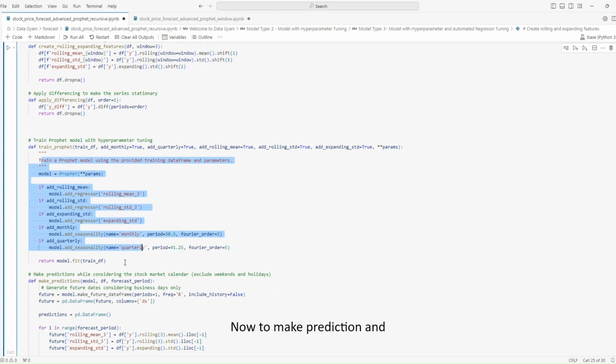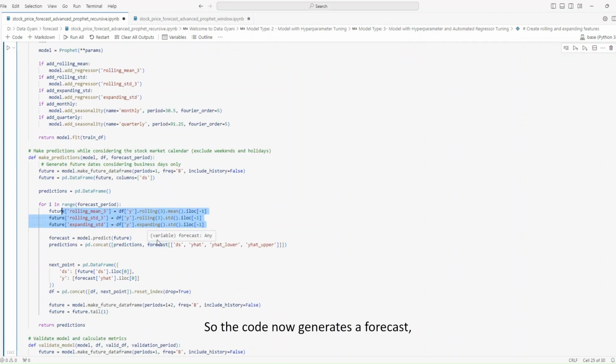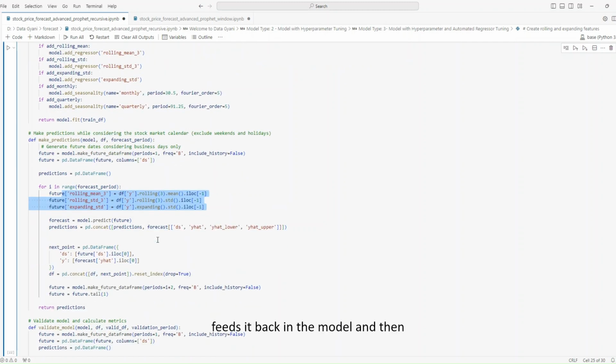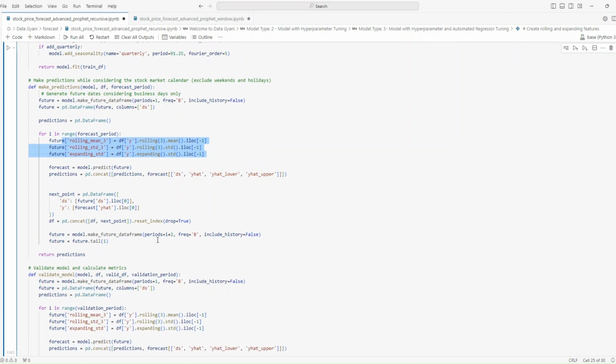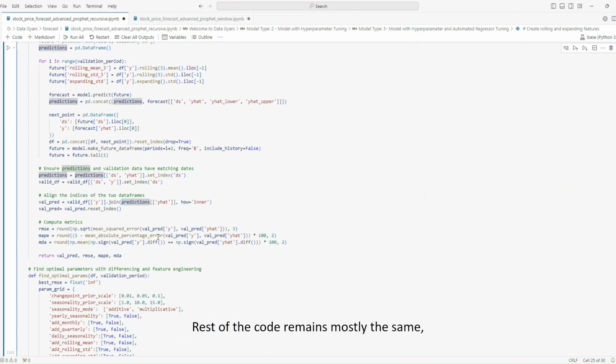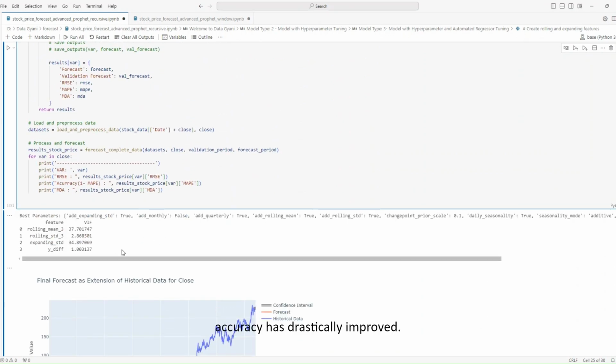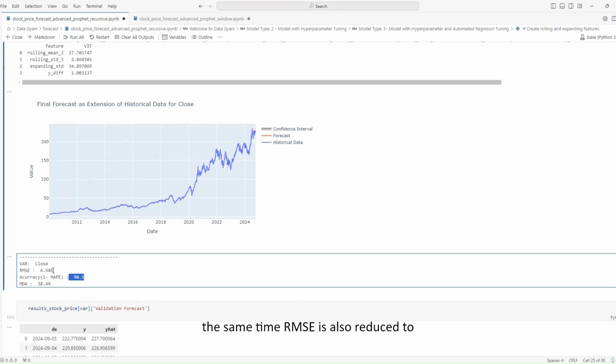Now, to make prediction and validation, I have passed the regressor in the loop as we want future values of these regressors as well. So the code now generates a forecast, feeds it back in the model, and then calculates the features and then uses it to generate the forecast again. Rest of the code remains mostly the same. You will observe that the forecast accuracy has drastically improved. At the same time, RMSE is also reduced to 4.7.